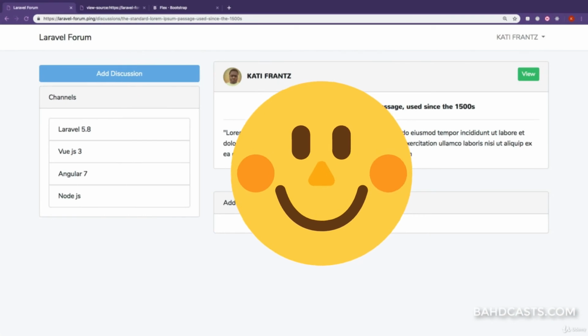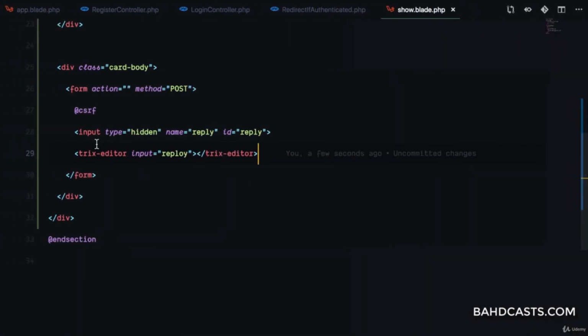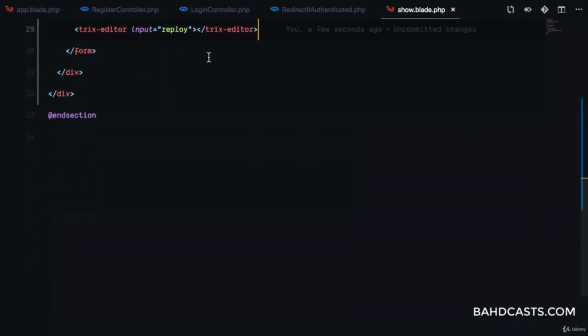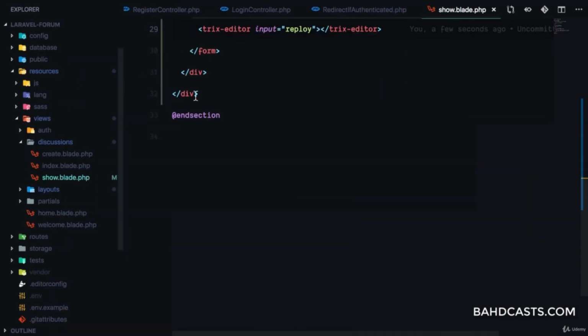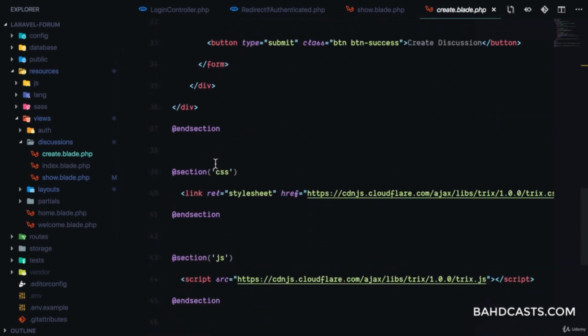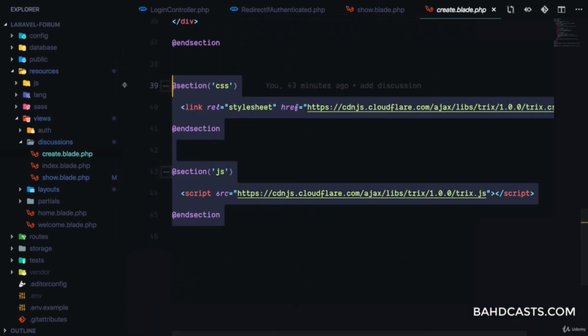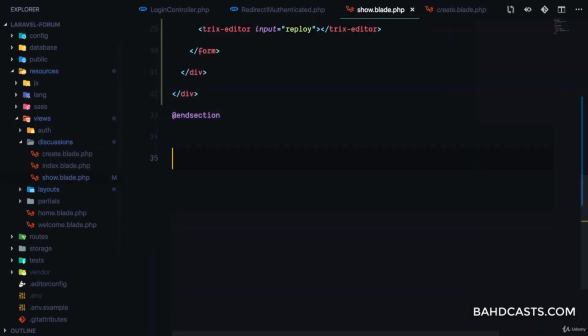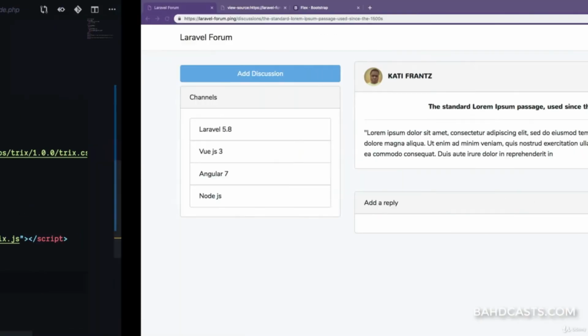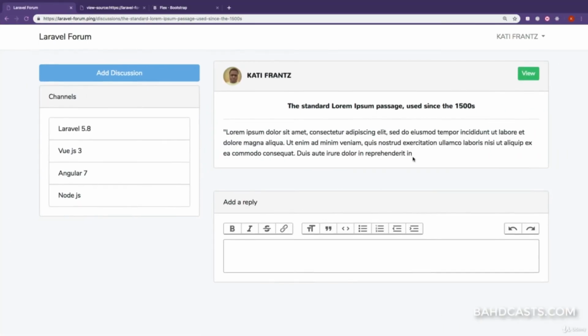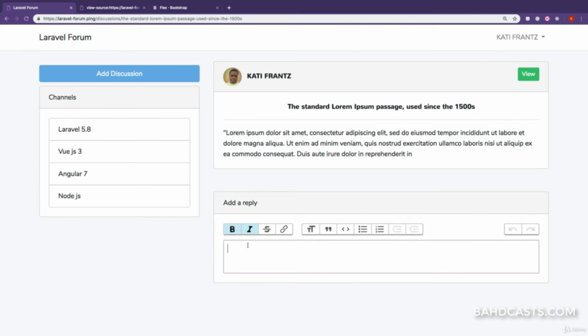So if I come back, refresh, of course the Trix editor does not show up because we haven't added the CSS and JS for it. So I'm going to go to the create for discussion and then make sure I copy the CSS and JavaScript for the Trix editor and also add it to the show so that we can use it in the reply. Great. So you can see right now we have our Trix editor. This is the form for adding a reply.